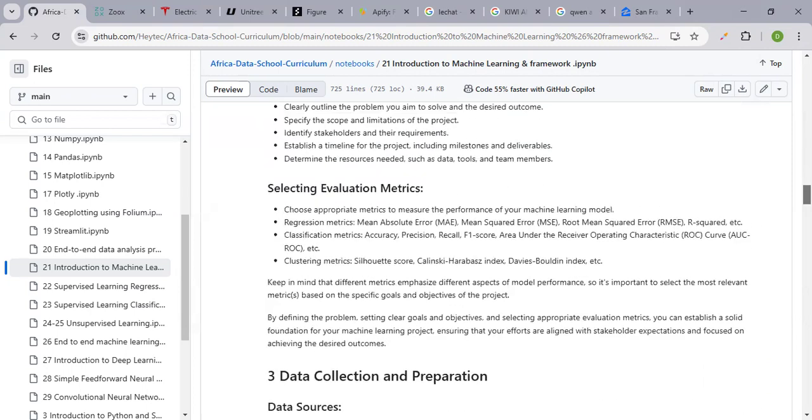We simply had stated that we will have a look at the ROC, MAE. So selecting evaluation metrics is important on how to gauge the performance of your ML model. So choose appropriate metrics to measure the performance of your machine learning model. So regression metrics, which in this case is mean absolute error. Then there is the mean squared error, root mean squared error, R squared, etc. And the classification metrics is accuracy, precision, recall, F1 score, ROC, so area under the receiver operating characteristics.